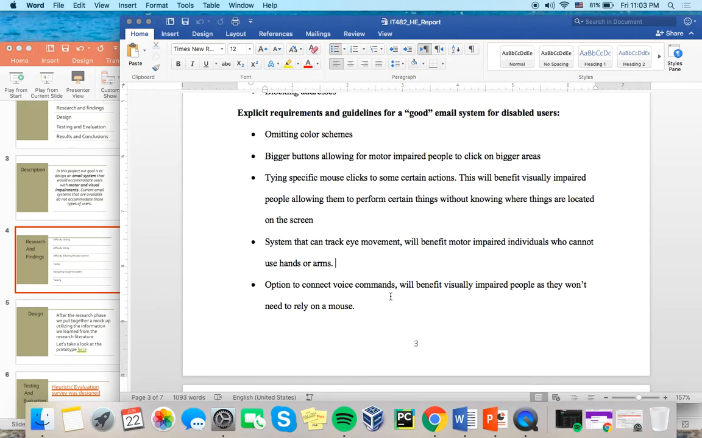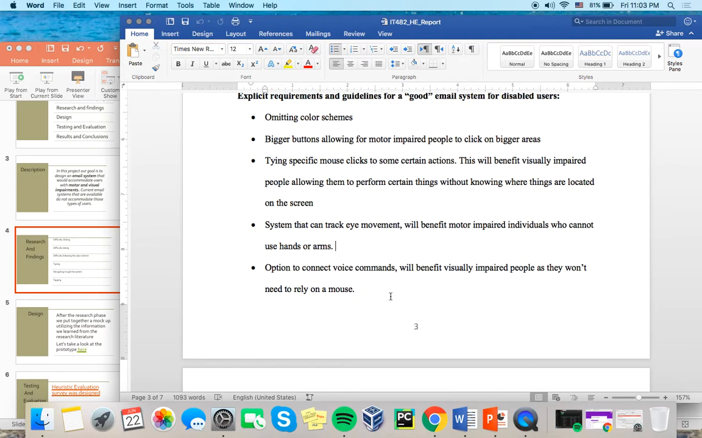Next, we have a system that can track eye movement. This we did not implement in our current prototype, because the technology that can do this currently is very challenging, because it can confuse a few eye movements for different things. So this was very hard to implement, but it is a very interesting finding. This will benefit motor impaired individuals who cannot use arms or hands completely.